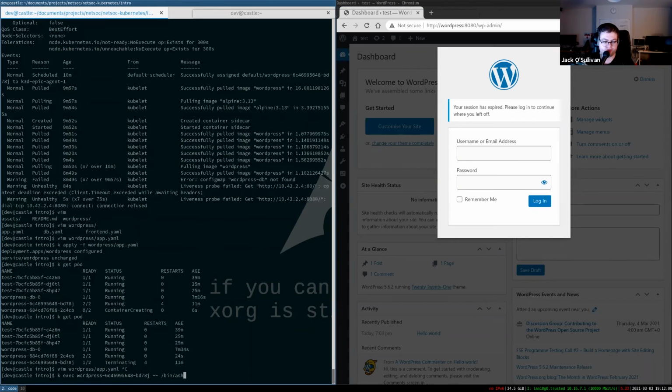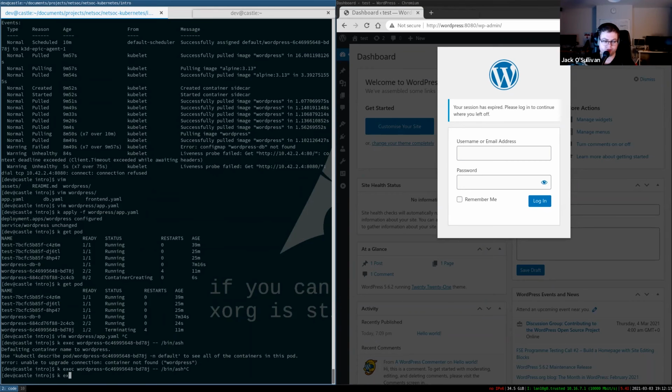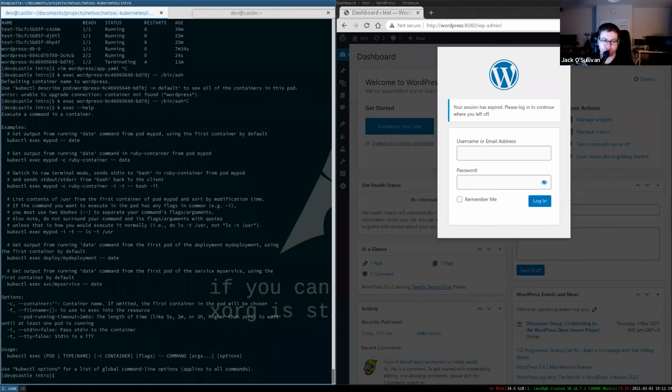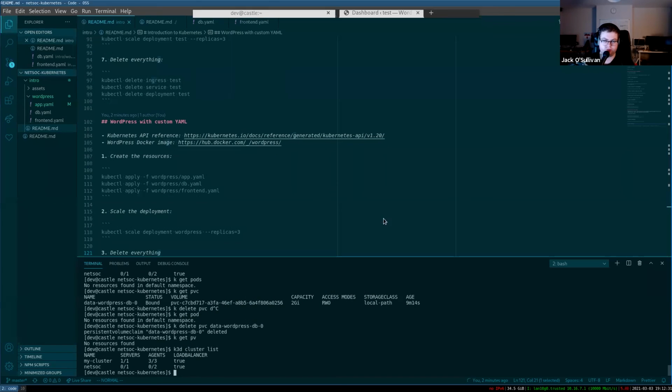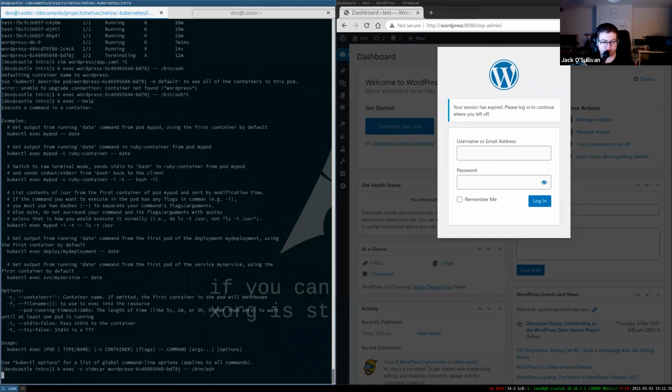So now if I do k exec, by default it goes into a default container. But what I want to do is go into the sidecar container. Yeah, the container was called sidecar, I think.